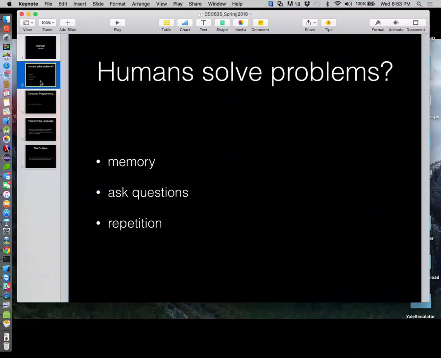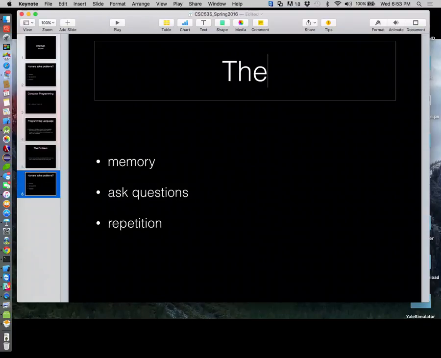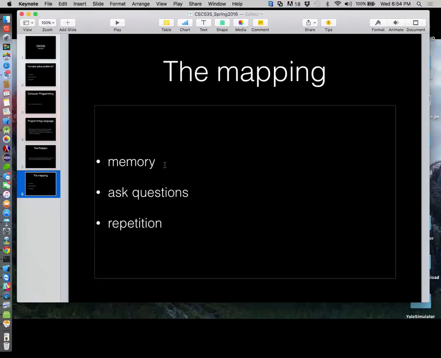So I'm going to copy this slide. I like to call this one the mapping. 100% of programming languages. A few minutes ago, you heard me say something along the lines of that all programming languages are the same. Okay, and they are.